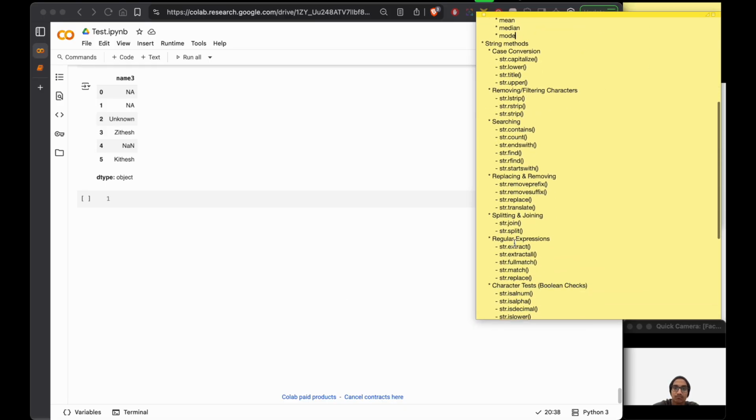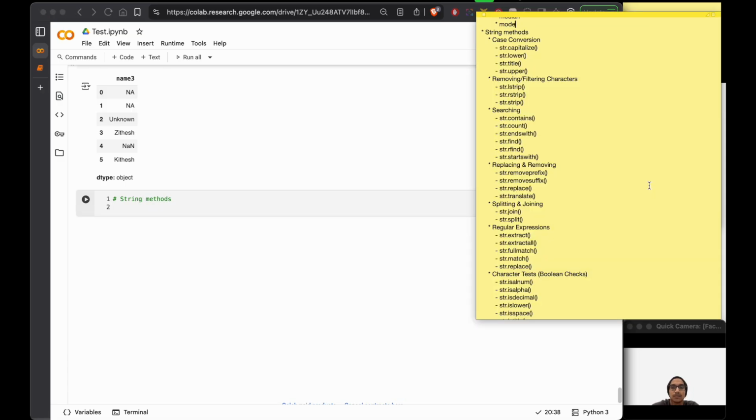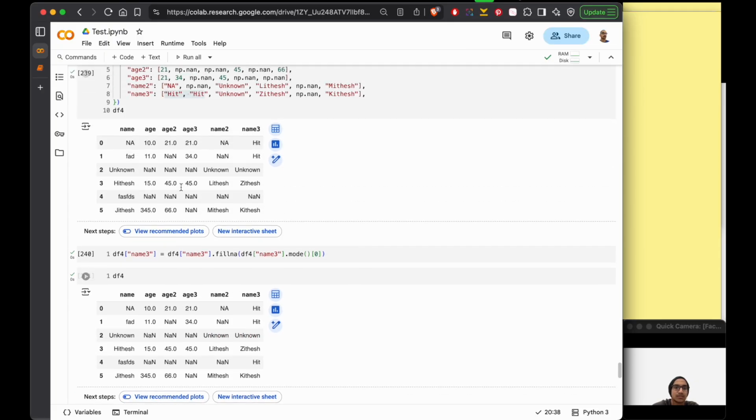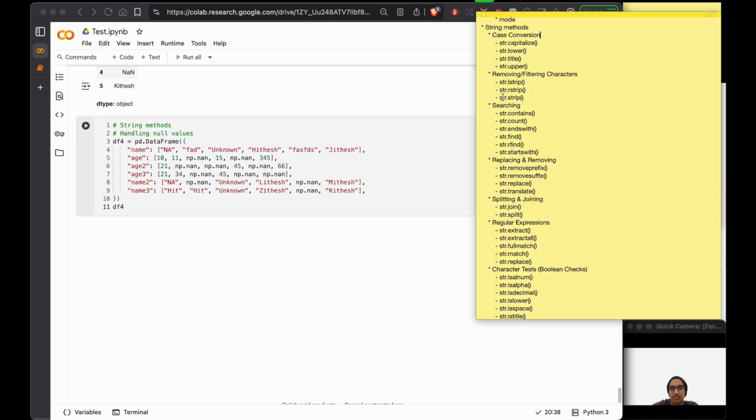Now let's go to string methods. So we'll do case conversion. Again, this is pretty straightforward. Almost all of these string methods are present in default Python, so all we have to do is apply them on the string object of the series.